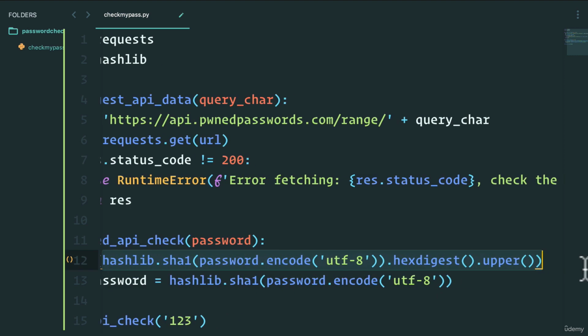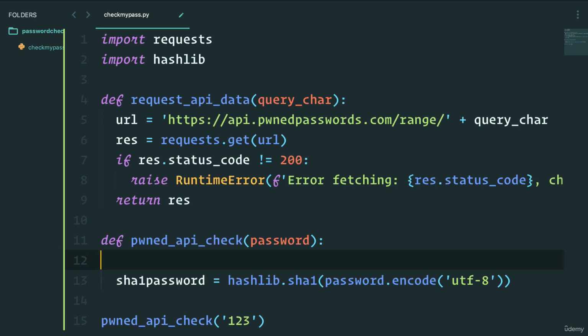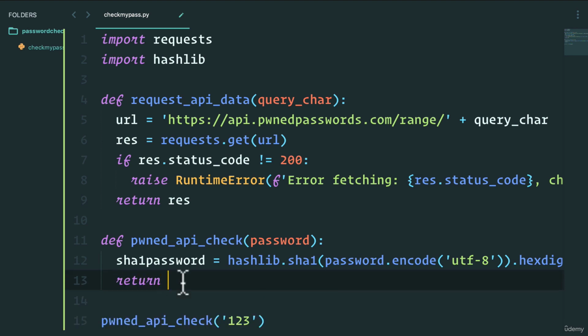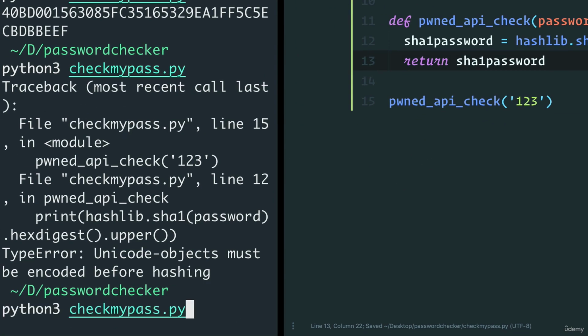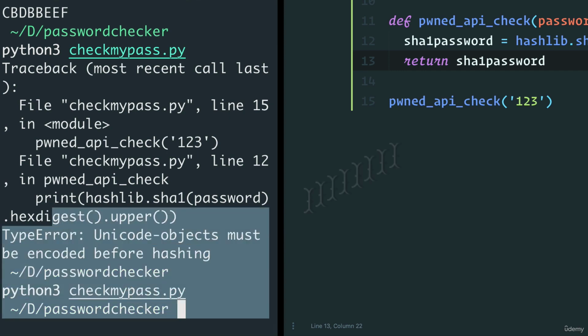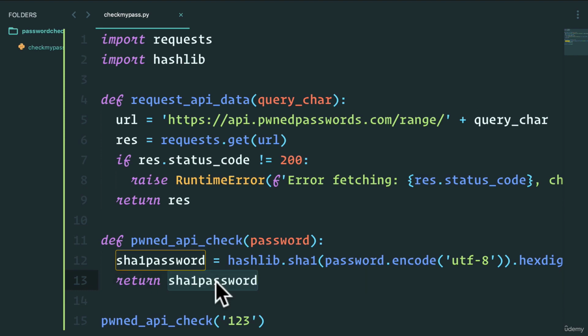So let me just copy all of this. Going to remove the print. And in here, we'll have our SHA-1 password. Awesome. So for now, let's just return this SHA-1 password. And if I run this, well, looks like our code is working. We're not printing anything, but hopefully we are getting this SHA-1 password.